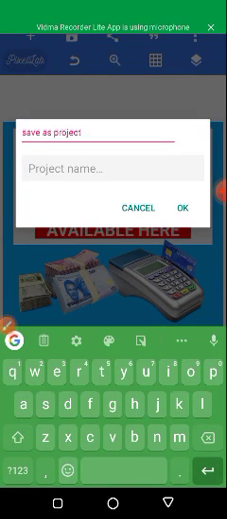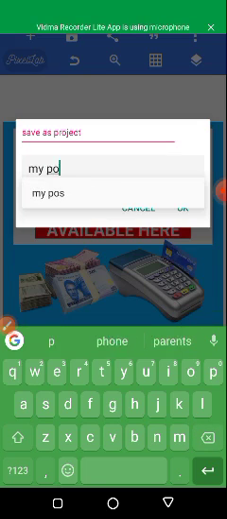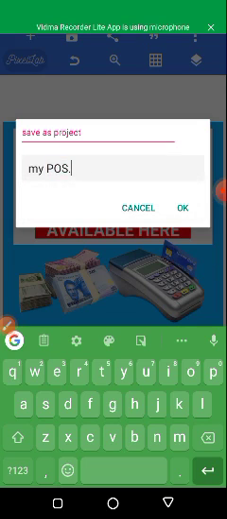Let me write, okay, let me see my POS. Sorry. I have saved it with my POS before, so let me put like a dot. Okay, my POS. So I click OK.